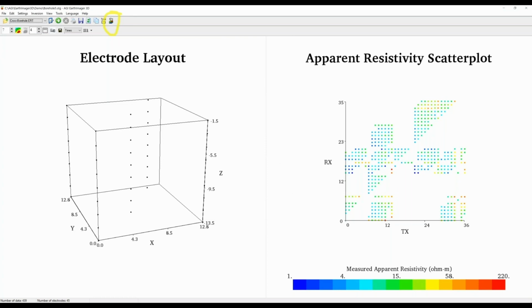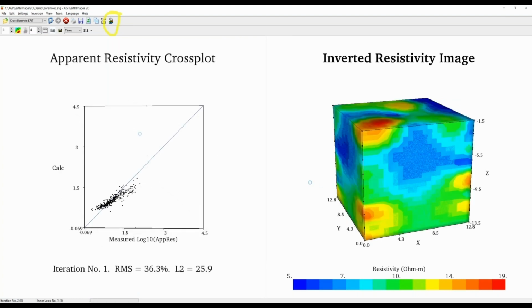Okay, just go to the inversion. It's going fast, and then the image shows up here.